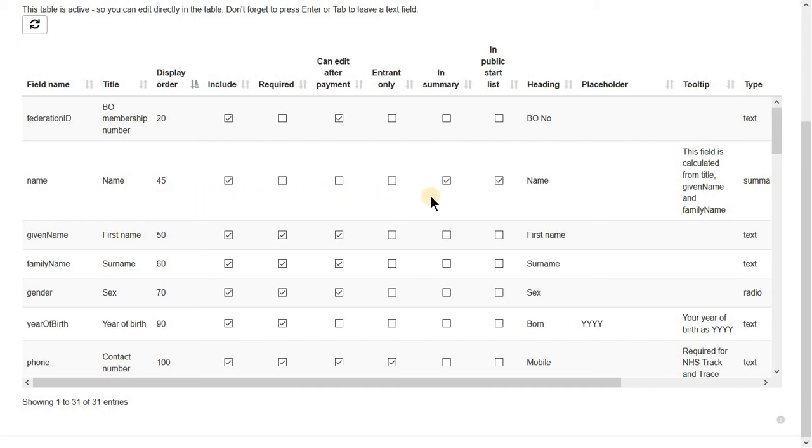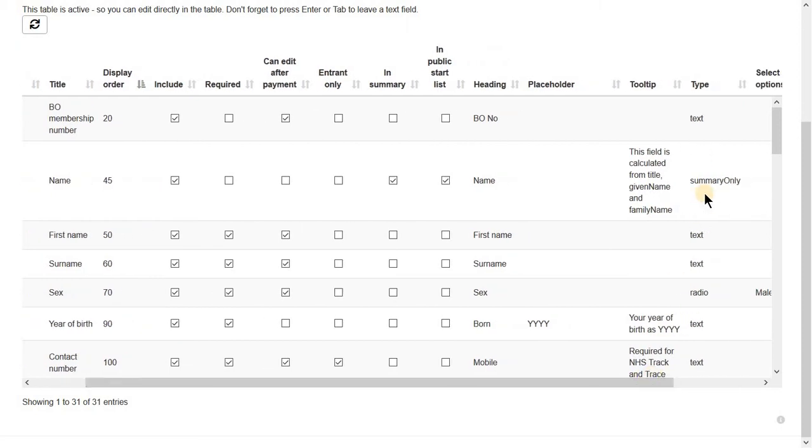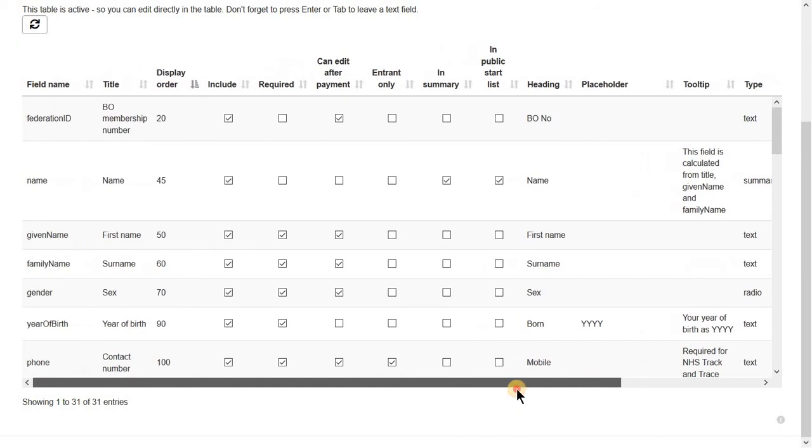So this particular one, there's a couple here where the type is summary only. You can see that just there. So a summary only field is one that isn't presented for somebody to fill out, but it's one that's calculated. In this case, the name field is calculated from the title, the given name, and the family name. And what we're doing is we're showing that in the summary and in the public start list, but we're actually collecting the given name and the family name.